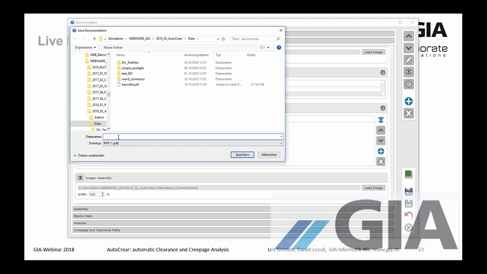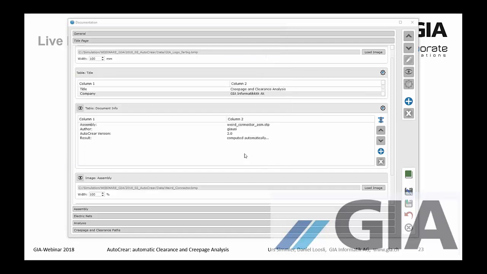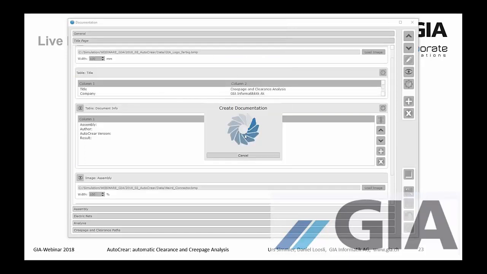In that case, I'm creating a PDF. Okay, let's take here also this AAA. And now the PDF will be created. This part takes me about 60 seconds. Just imagine if you have to do the documentation by hand, it will take you hours or days. And with the help of AutoCrear, you can save a lot of time.